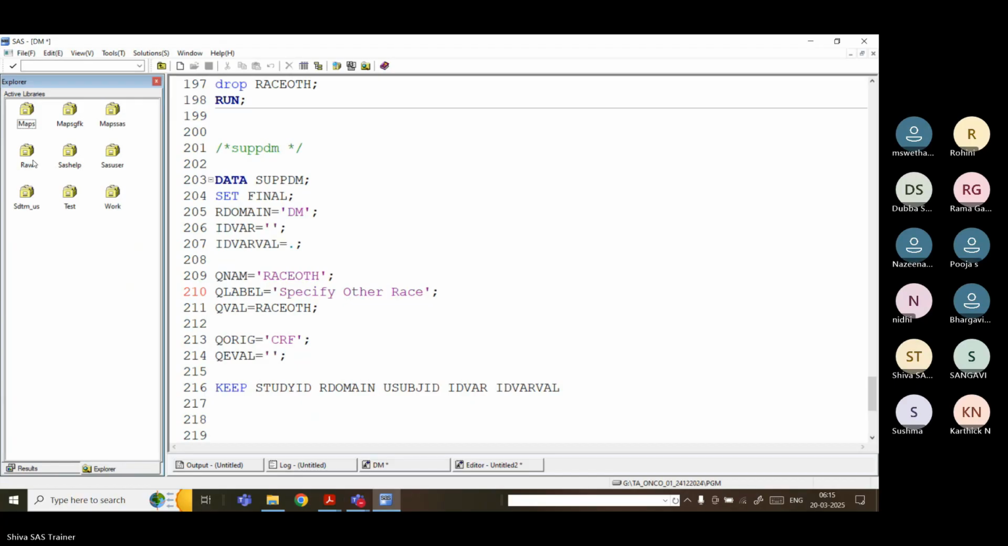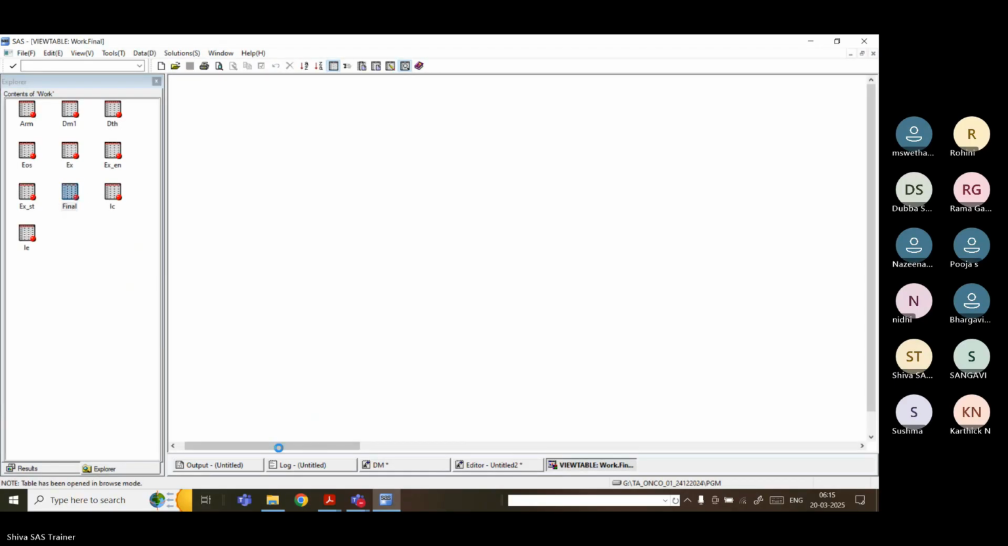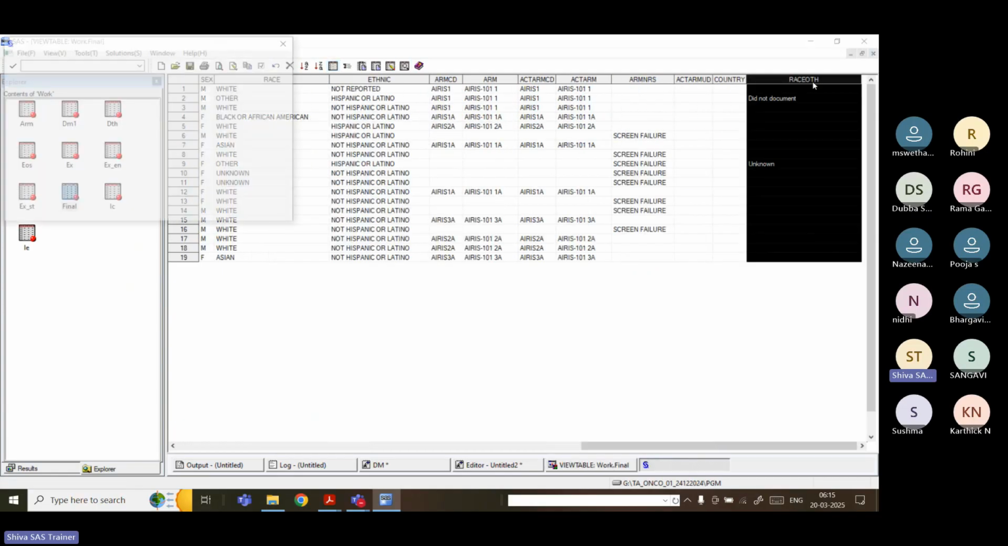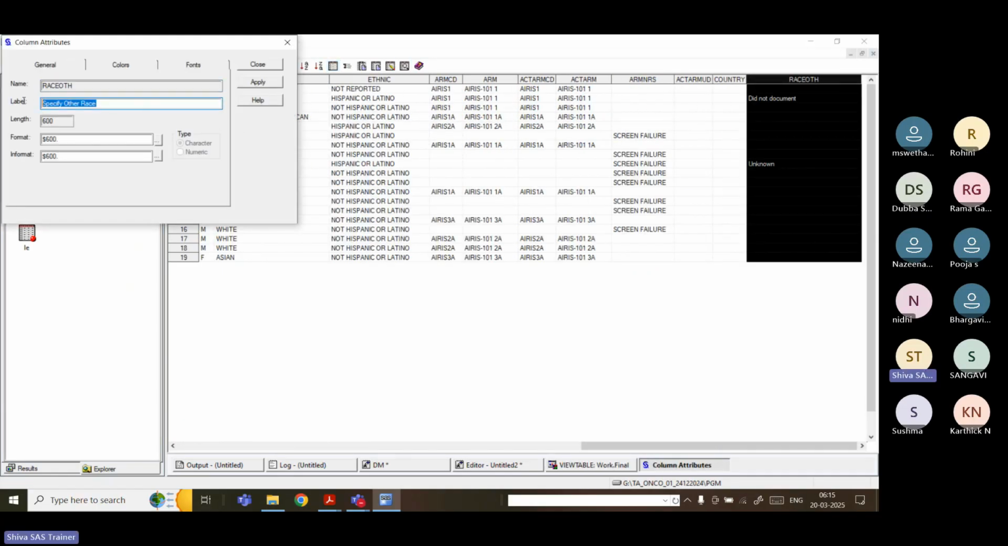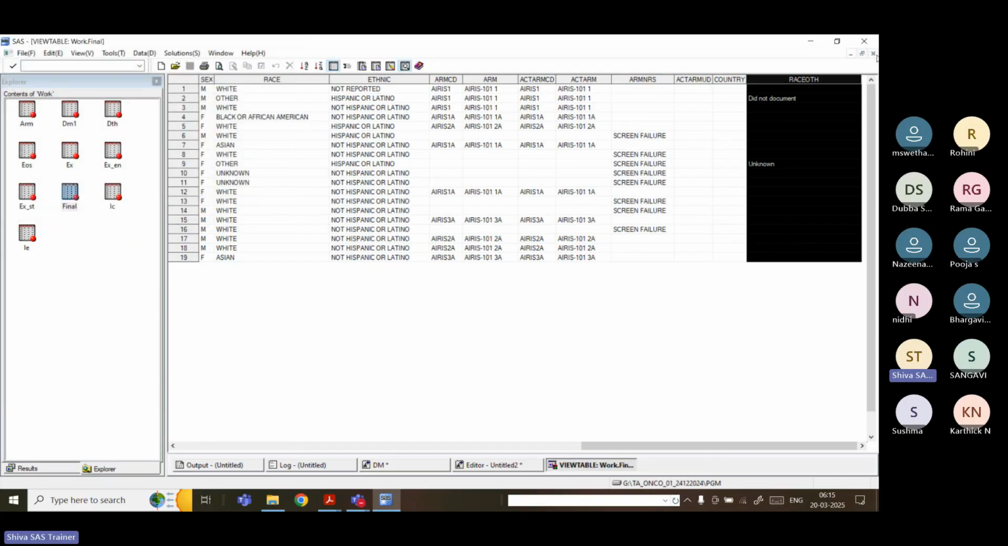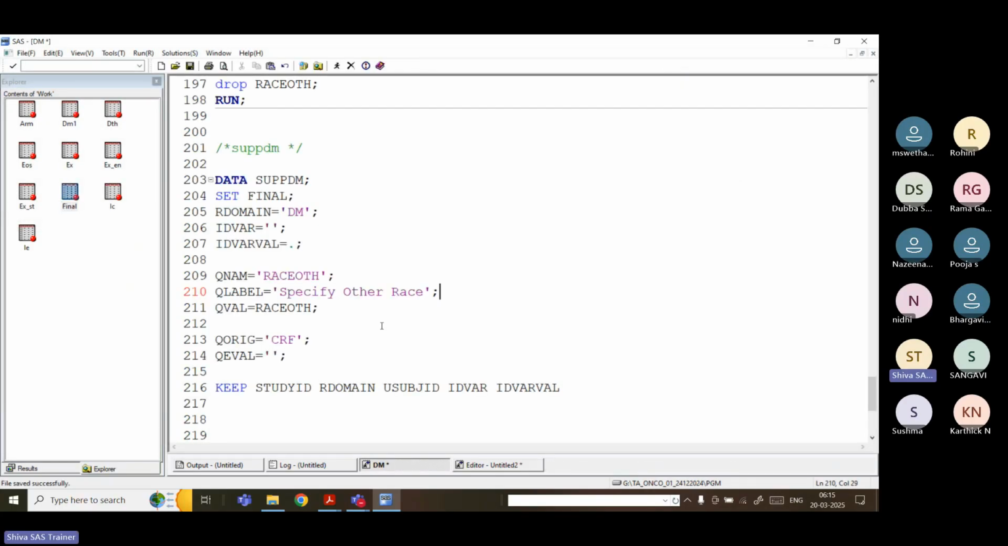Otherwise, in the raw variable we have specify other. So you can copy this one and add it here. Okay. So now QNAM, QLabel, QVal, QOrigin, QEval. Just run.